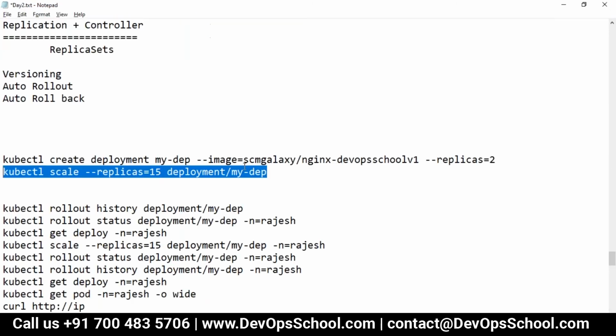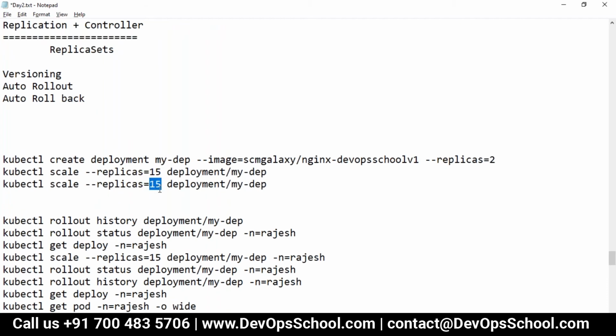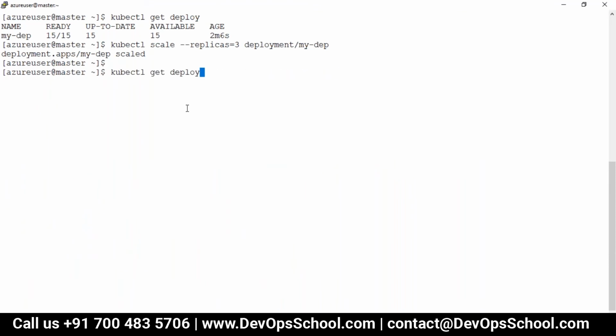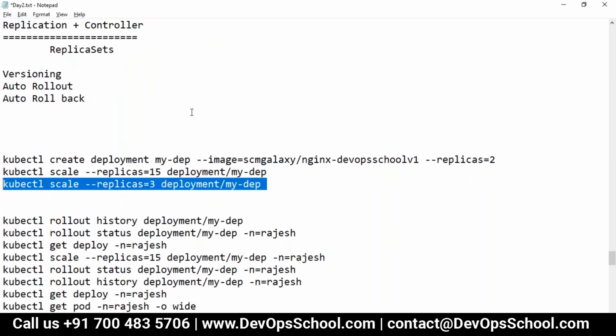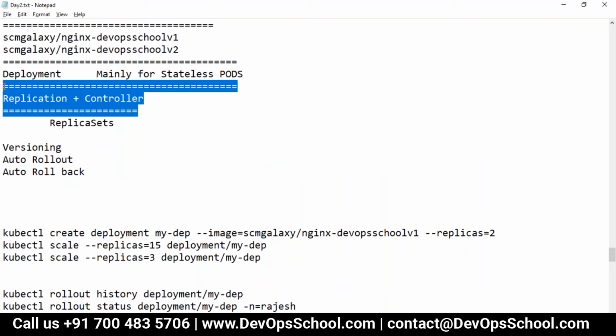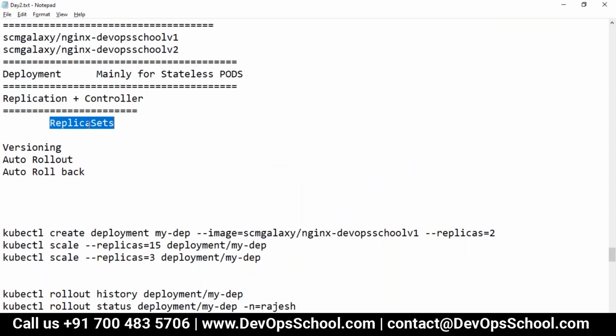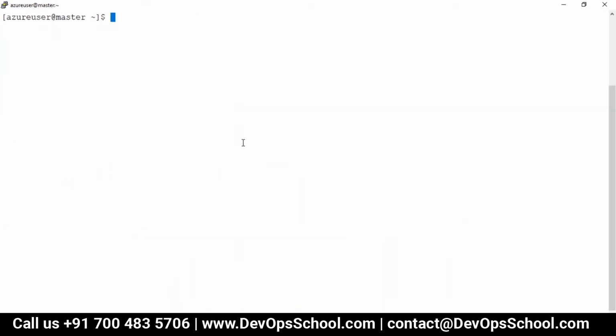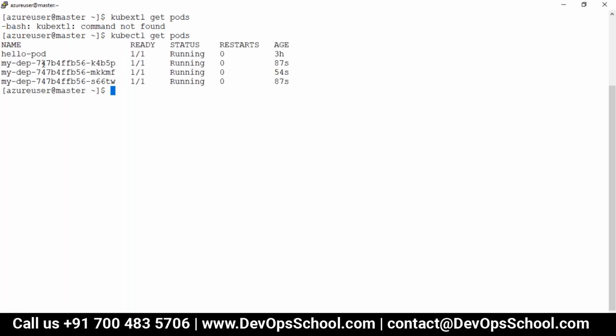Can we do one thing? Can we scale down? I did scale from 15 to 3, and you see the magic. See, and then see the 3. So now you understood that the controller and replication features are there, but I said these two functionalities are powered by replica set. How do I know? Let me show you here. kubectl, I will ask pods only. I'm not going to ask for everything. kubectl get pods. These are the 3 pods, right?